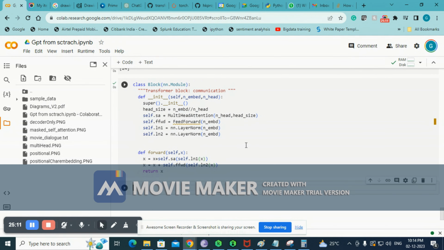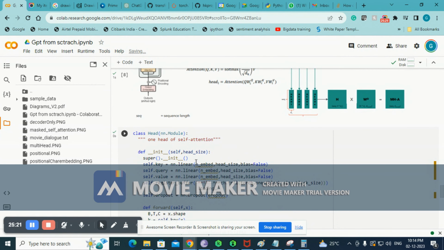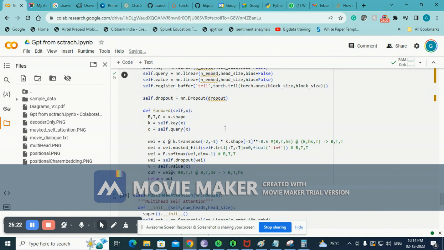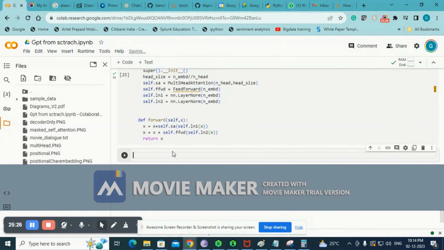We've constructed the block. Now let's actually construct the whole GPT model. Let's assemble all these blocks together. That includes your head self attention, multi head attention, and then this whole block together.